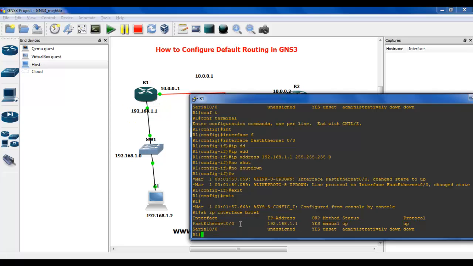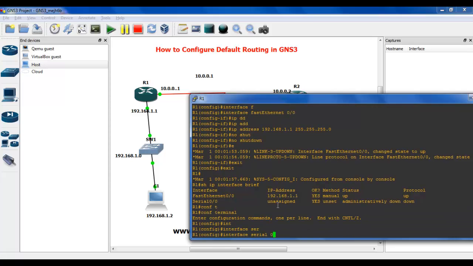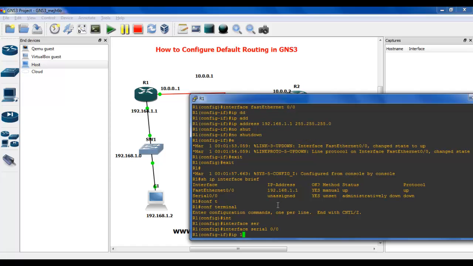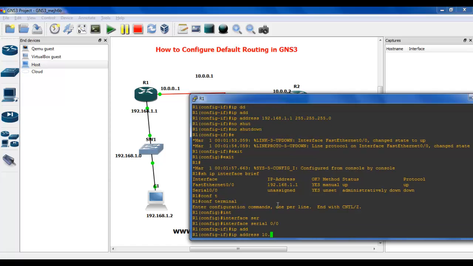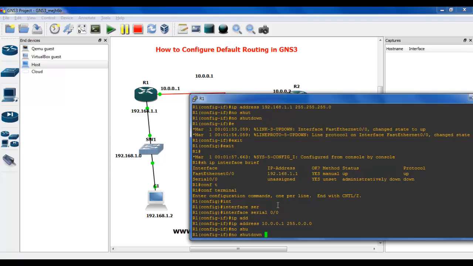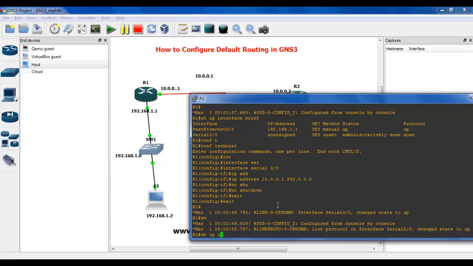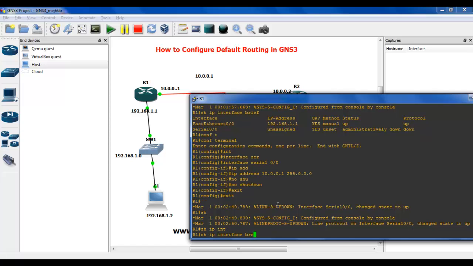Next you are going to configure the serial interface IP address 10.0.0.1. First I go to configuration mode, interface serial 0/0. Then IP address 10.0.0.1 255.0.0.0. Then to enable that interface, no shutdown. Okay, exit, show IP interface brief.